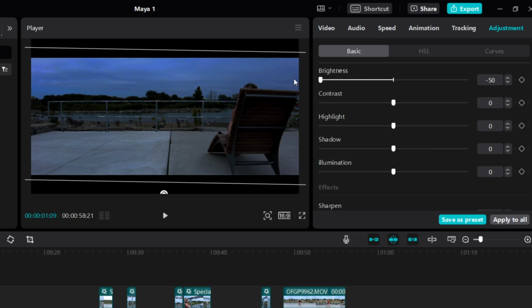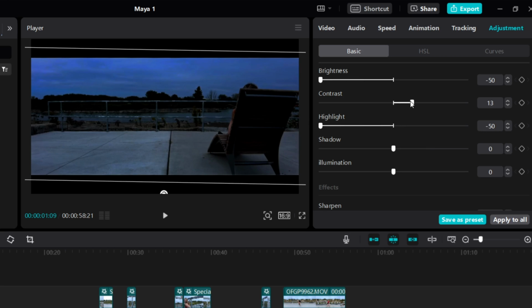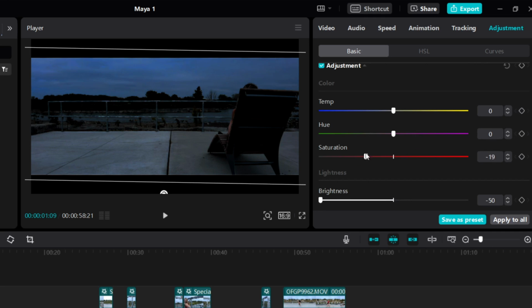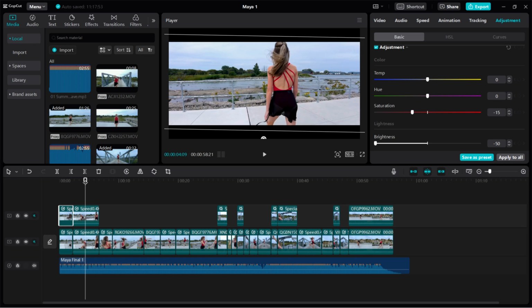Next step would be adjusting them so they look as it is night. I'm going to drag the brightness all the way down, highlights as well, bring the contrast a bit up, and I'm going to bring illumination a bit down. I'm going to bring the saturation down a little bit so it's not so blue. I'm going to do the same for all the clips.